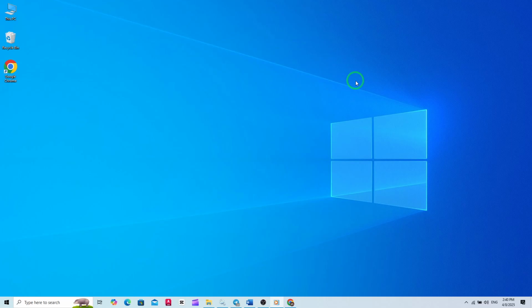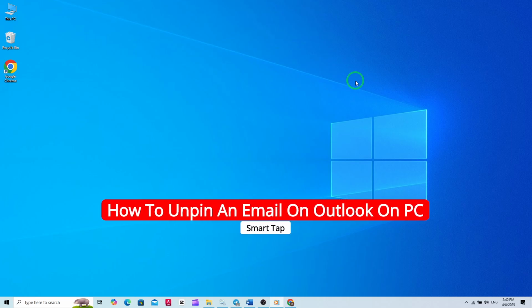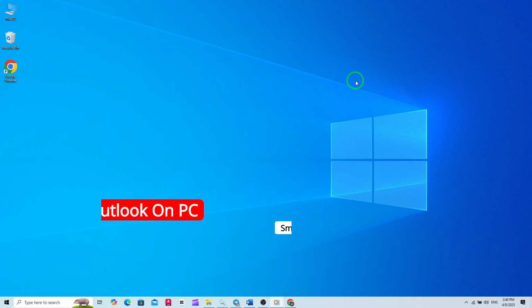Welcome. In today's guide, we'll walk you through the simple steps to unpin an email in Outlook on your PC using the latest update. Whether you've pinned an email to keep it at the top of your inbox or simply want to declutter your view, unpinning is quick and easy.